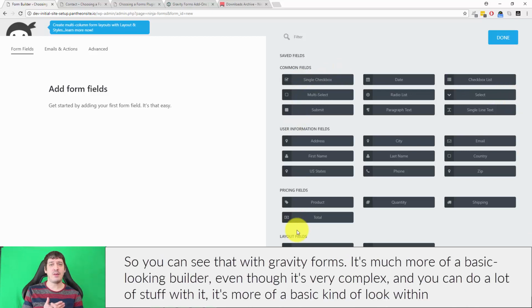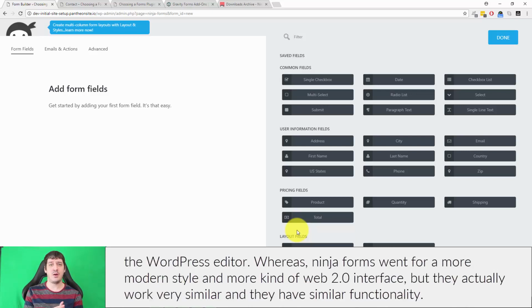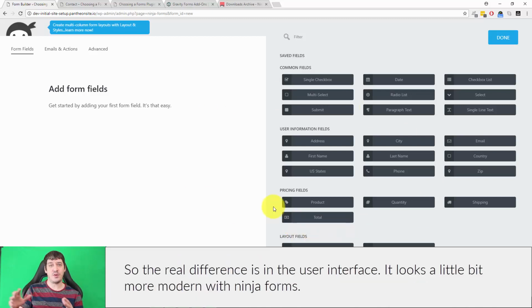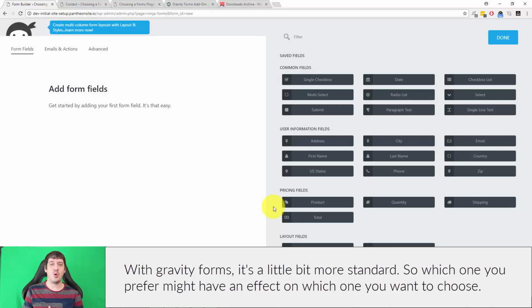So you can see that with Gravity Forms, it's much more of a basic looking builder. Even though it's very complex and you can do a lot with it, it has a more basic look within the WordPress editor, whereas Ninja Forms went for a more modern style and a more Web 2.0 interface. But they actually work very similarly, and they have similar functionality. So the real difference is in the user interface. It looks a little bit more modern with Ninja Forms. With Gravity Forms, it's a little bit more standard. So which one you prefer might have an effect on which one you want to choose.